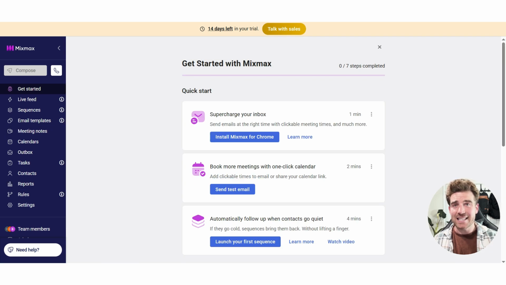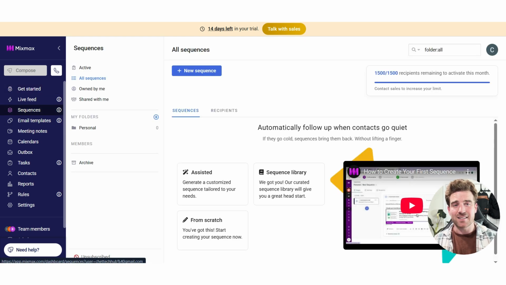Before creating a sequence, it's important to understand what it actually is. A sequence in Mixmax is essentially a series of automated emails and tasks designed to help you follow up with contacts over time. It's particularly useful for sales outreach, customer renewals, or any situation where you need to ensure consistent communication without manually sending every message.